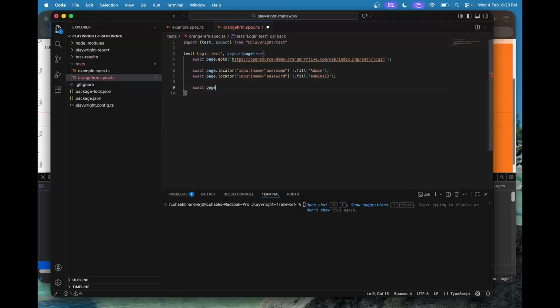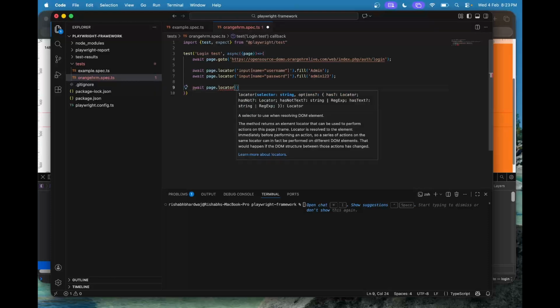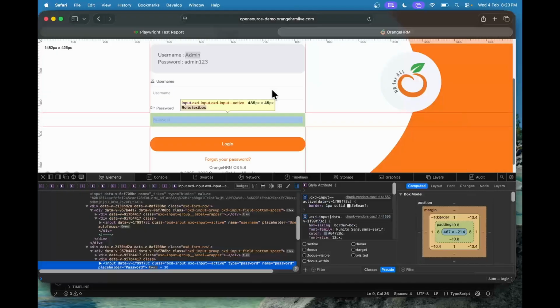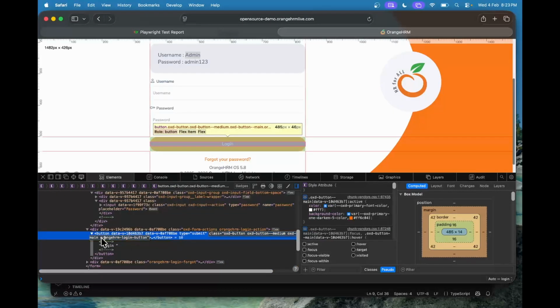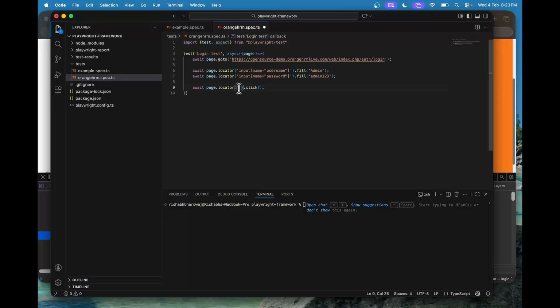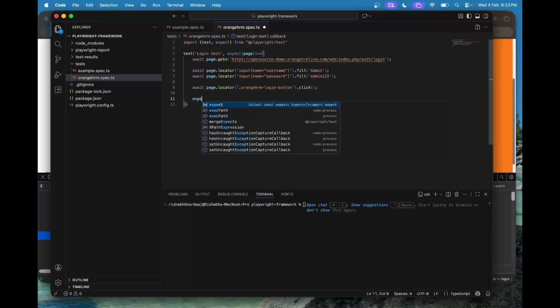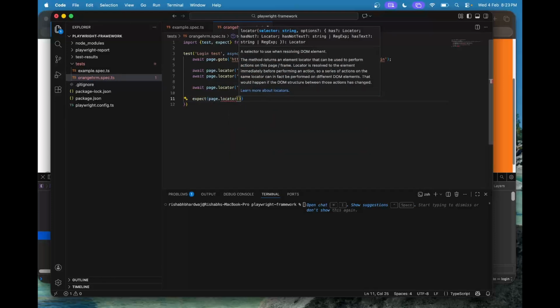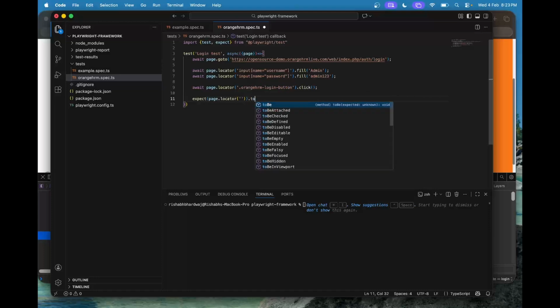Now we use the page.click method to click on the login button. So let us navigate to the website and find its locator. We can use class to locate this. Now we can add an assertion here. Once the user successfully logs in, the user can view the dashboard page. So we can find an element on the dashboard page and make an assertion that it should be visible and it should contain some text. These kinds of assertions we can make.